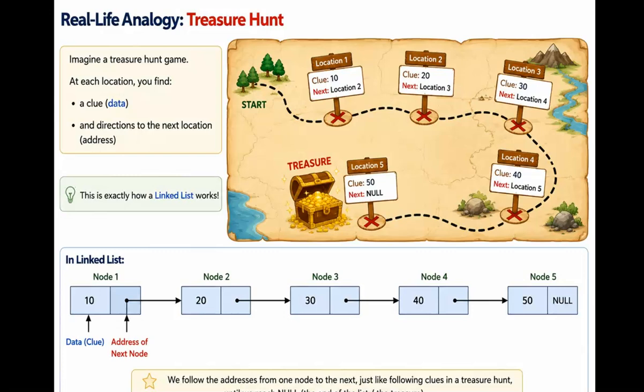Everyone would have played this game, the treasure hunt. At each location, you will have two things, a clue and the direction to move to the next location. You can imagine this clue to be your data and this direction to move to the next location as your address. This is exactly how a linked list works. Look at the example of the linked list. There are nodes 1, 2, 3, 4, and 5, where each node has two compartments, the data and the address. The last node address is null.